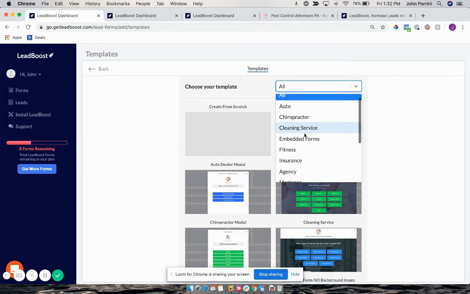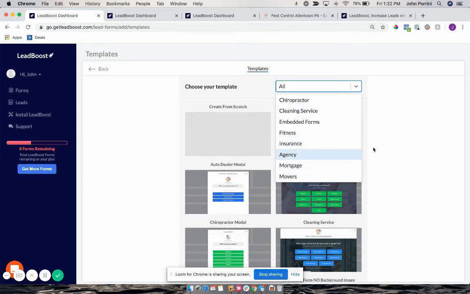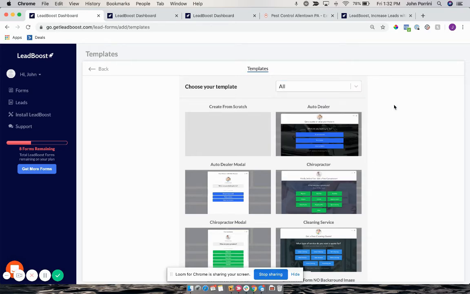And we have templates for all different industries, ranging from chiropractor to agency to mortgage. I'm constantly building out new templates as I find new industries to create them for. And as we find new LeadBoost form flows that work and convert higher, we're always sticking them in. I never charge for the whole templates thing. That's all part of the package.